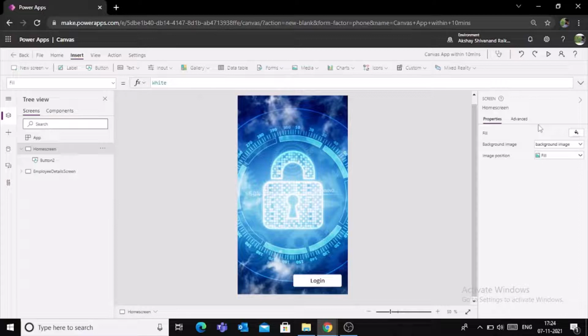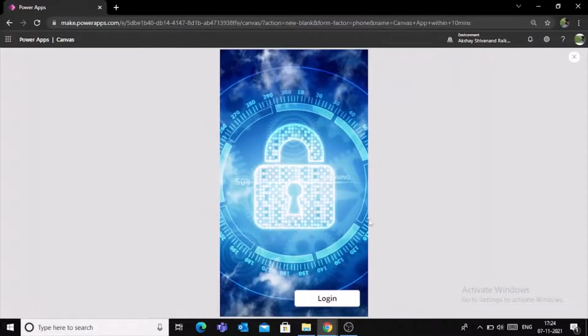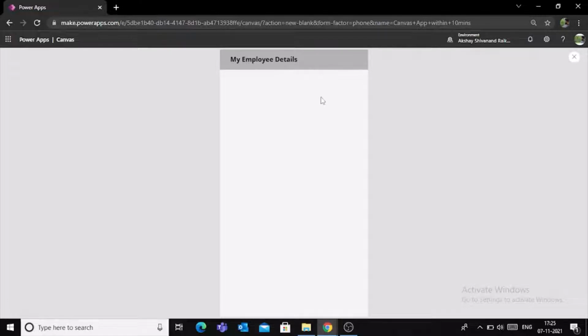So let's do a preview of this. So this is our first screen. If you click on login, it will take you to the employee details screen.